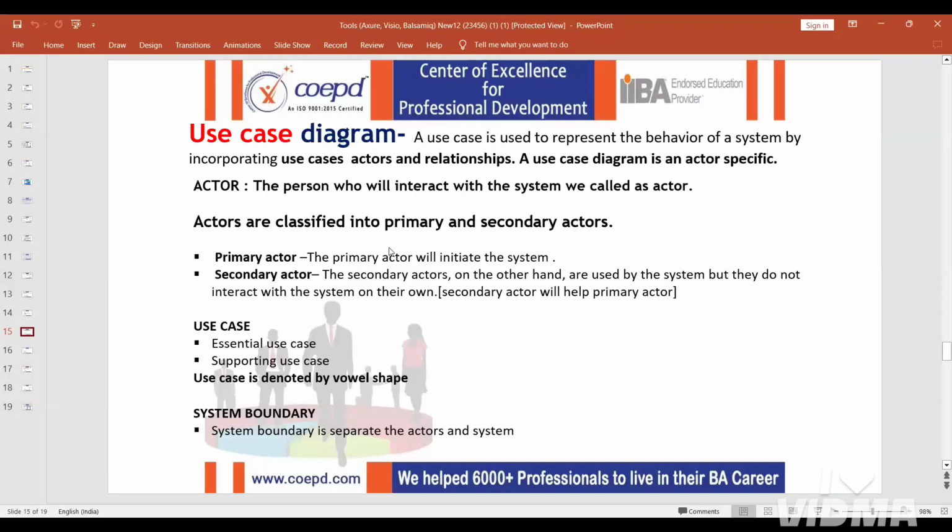Among the actors, guys, there are two types. Actors are classified into two types. One is the primary actor and the other is the secondary actor. Let's understand what is meant by the primary actor and the secondary actor. Coming to the primary actor, guys.